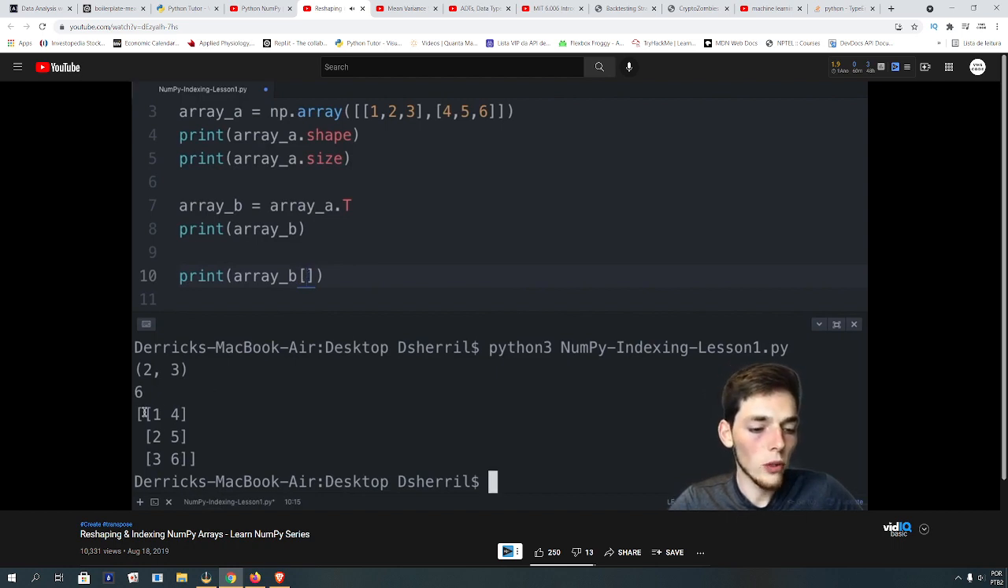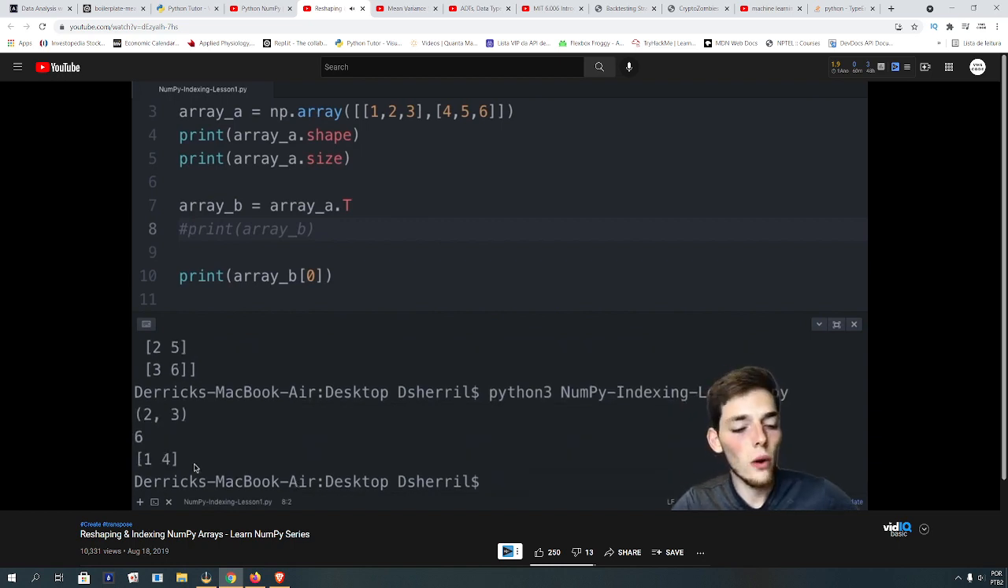So in our example, 1, 4 is in the 0 index position because NumPy starts at 0, 2, 5 is in the first index position, and 3, 6 is in the second. So if we wanted to pull the first row, 1, 4, we could just put a 0 here, save our script, and then I'll comment this one out, that way we don't get it confused, and print this. Now we returned only the first row in our NumPy array.